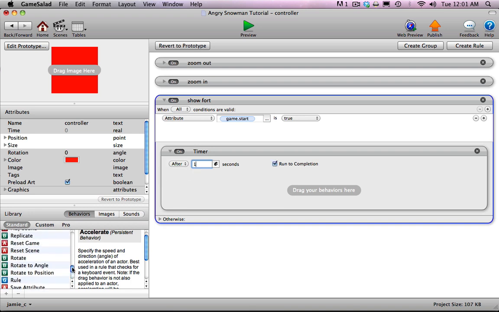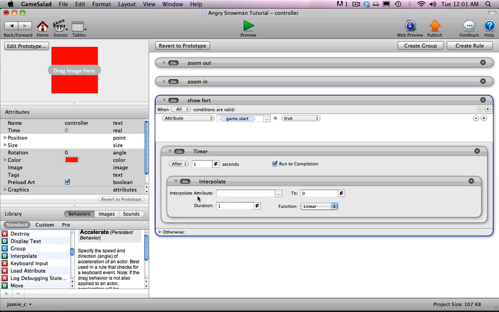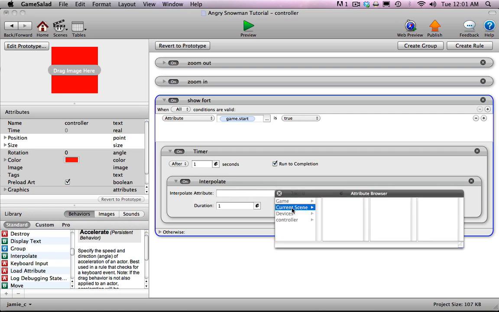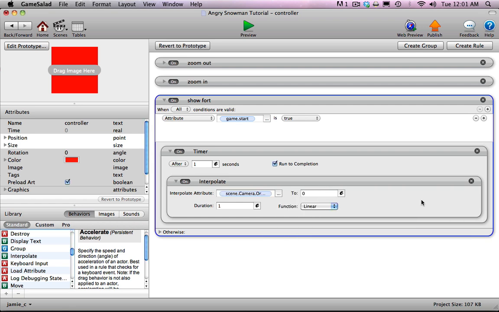I want to use interpolate to scroll the camera over to the snow fort. So I want to go back into the current scene, camera, origin, X to 1548. And I want that to take 2 seconds to scroll over.